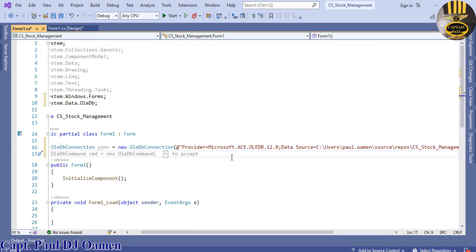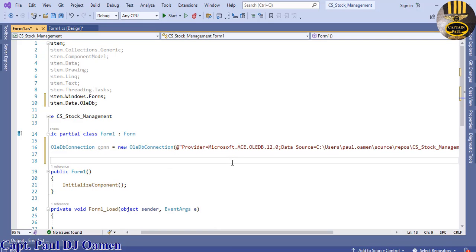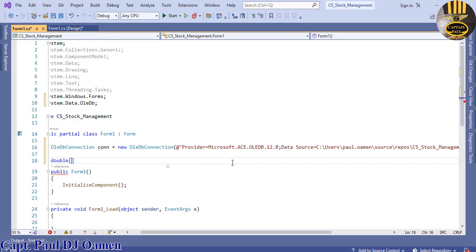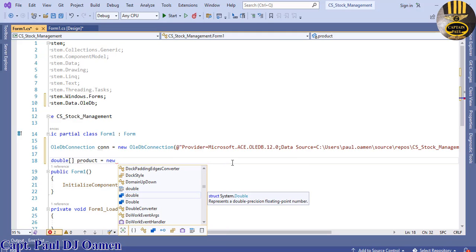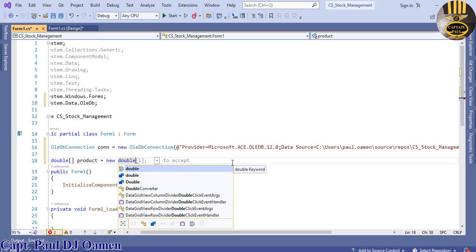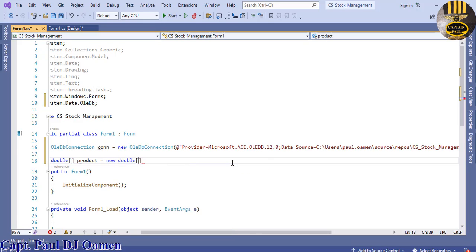I want to create an object for the calculation. Let's just create that object for now since I'm up here. So let's say double, that will be product, and that's going to be equals new double. So that is going to be the array that will take care of the product that I intend to use for my stock management system.